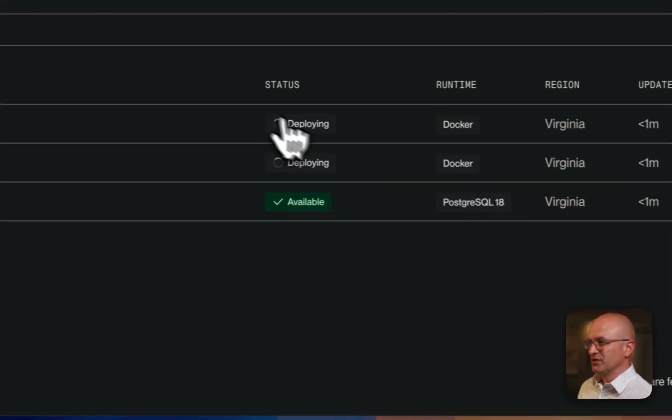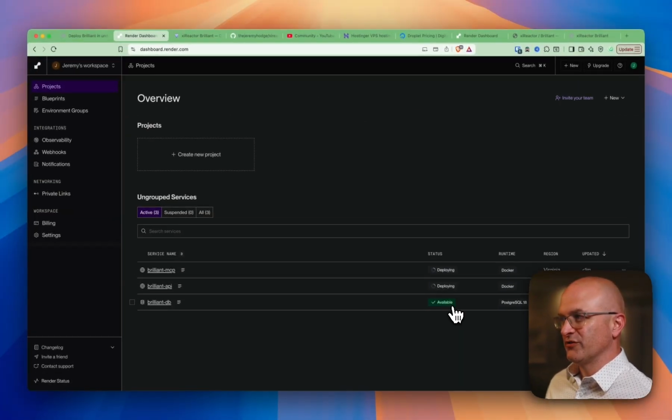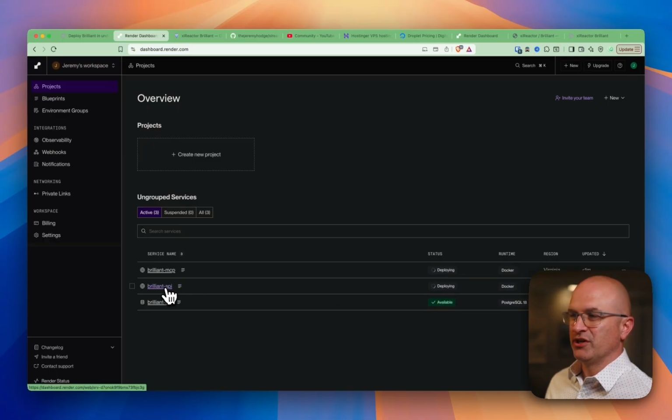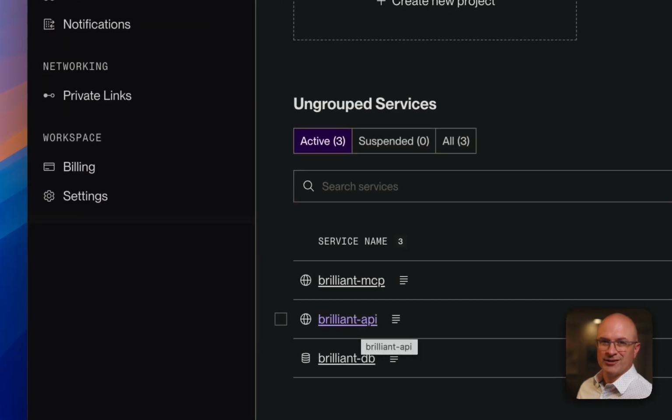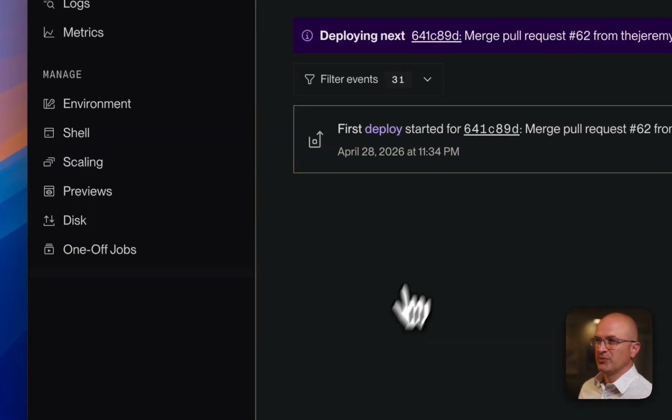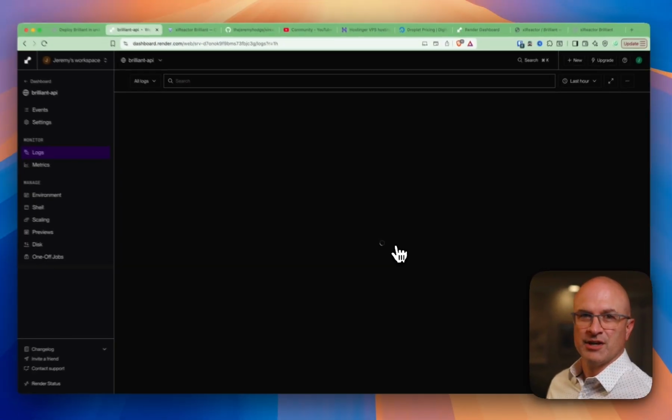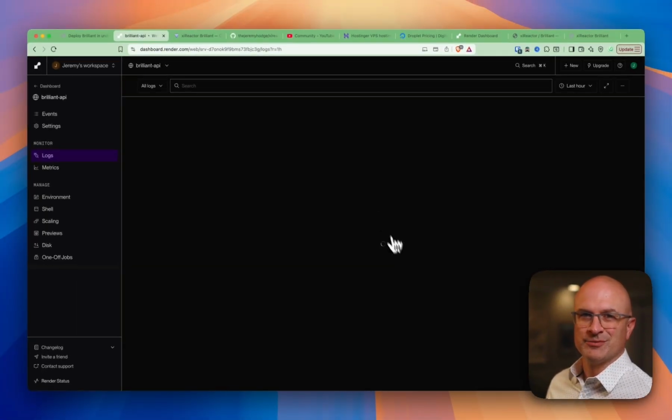Render is a pretty cool system. You can really just see all the different services happening all at one time. So anyways, we're going to let that keep going and keep cooking over there as the MCP server and the API server are loading up. And we'll double check back in on the log here in a moment. I'm going to go ahead and jump into the API side, click on log. And as soon as this is up and running, we're going to go ahead and start seeing some outputs, and we'll get started from there.